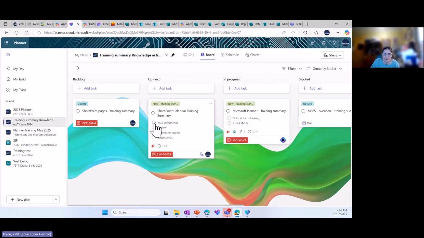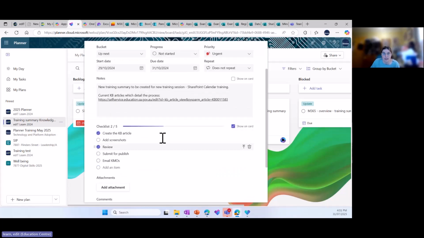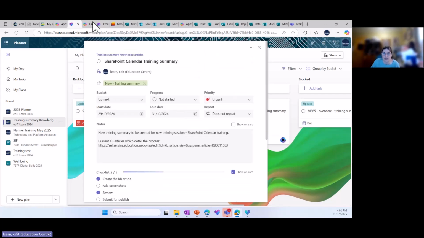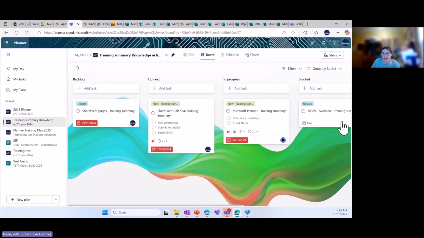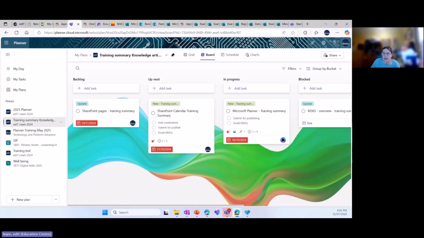I've got a list of different things, and when I tick them off, they disappear, but I can go in and have a look. I can add details and links. And if I add it to a team, the whole team can see that. These are called buckets, so I can move things around if I've got some things that are in a progression, but it's really nice that I can assign these to other people and everyone can be on the same page.